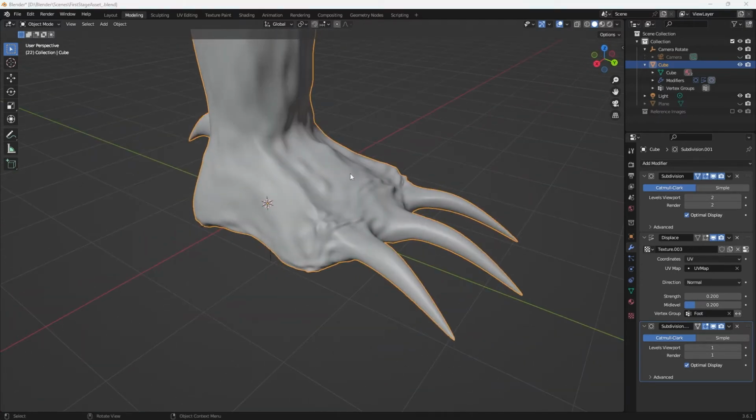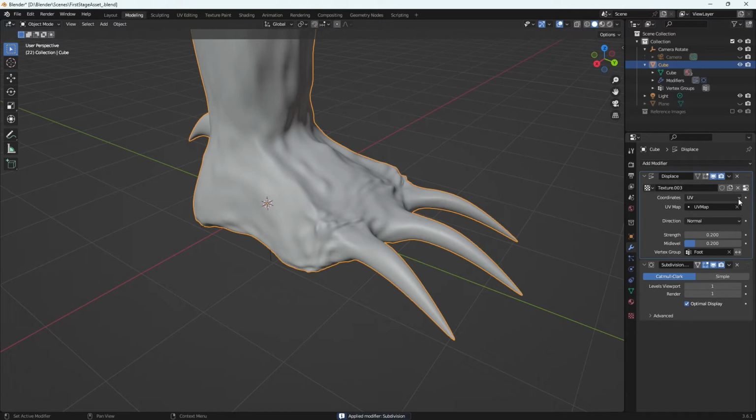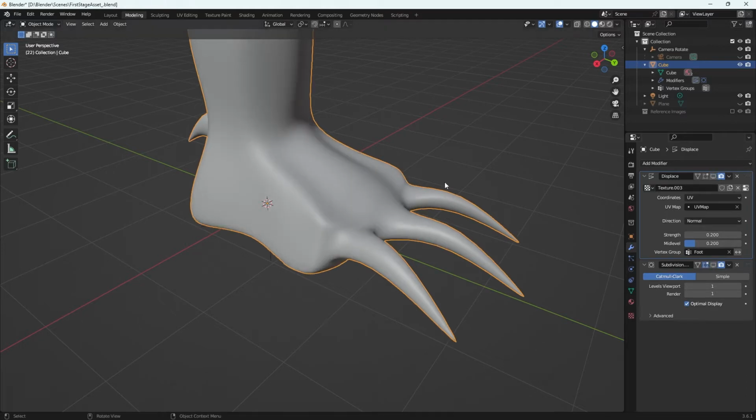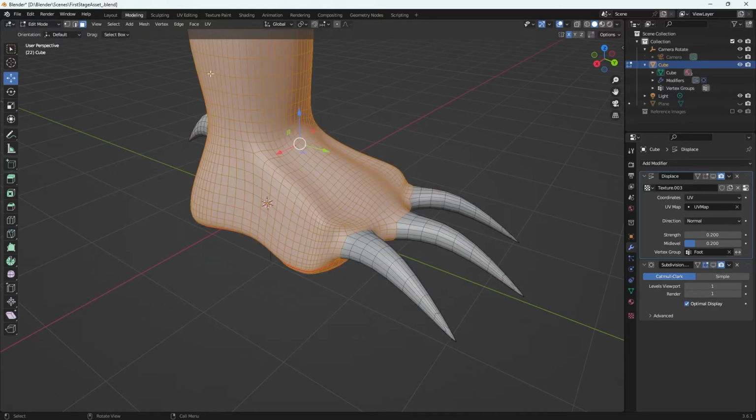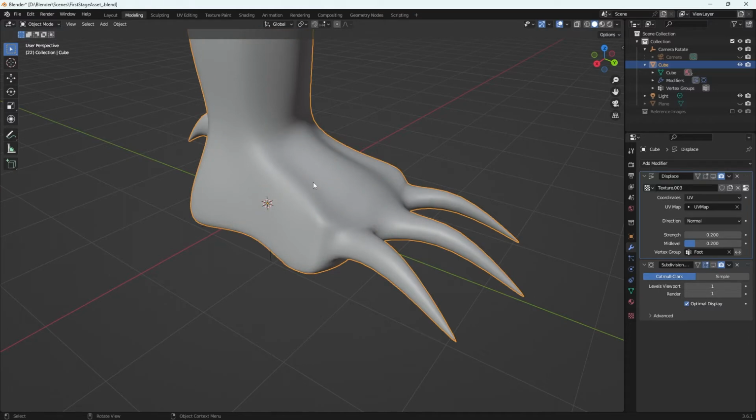So in order to be able to move on to the next stage, we'll actually have to apply this first subdivision modifier. So it bakes in those extra polygons. So I'm going to select it and I'm going to hit Control A, and you see that disappears. And now those are effectively baked in. If we turn off these other two and we switch into edit mode, you can see those extra polygons in action. And they're going to be very useful to us. So let's switch out of edit mode.